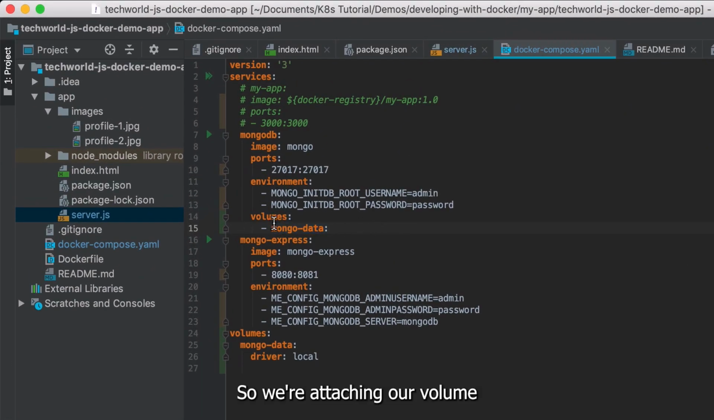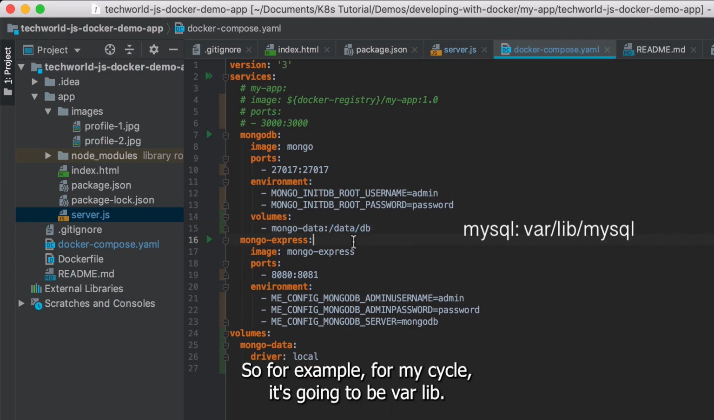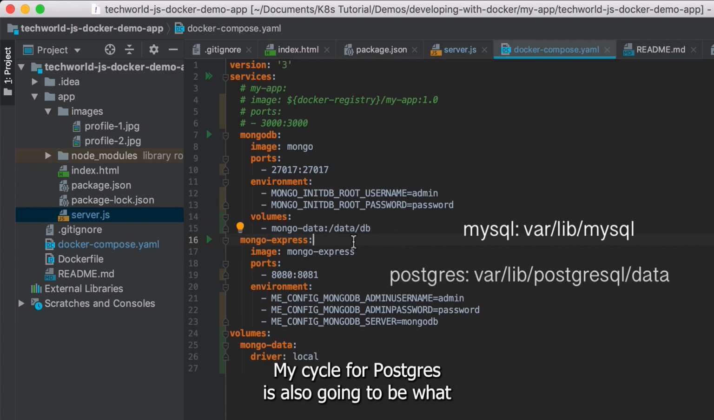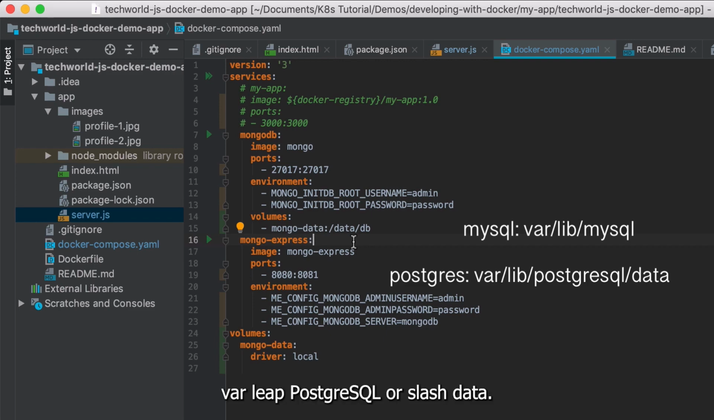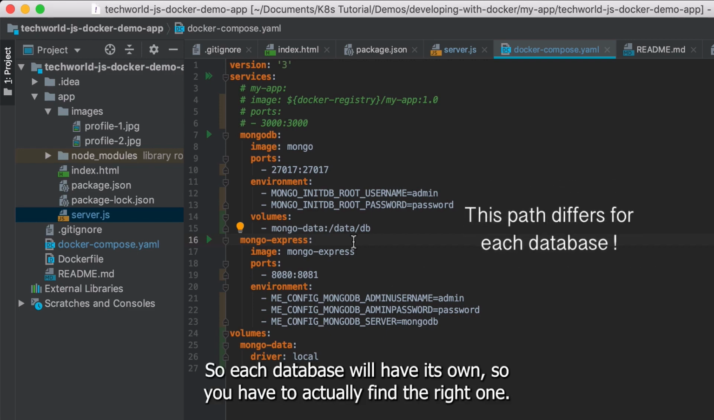So we're attaching our volume on the host to /data/db inside of a container. So for example, for MySQL, it's going to be /var/lib/mysql. For Postgres, it's also going to be /var/lib/postgresql/data. So each database will have its own, so you'd have to actually find the right one.